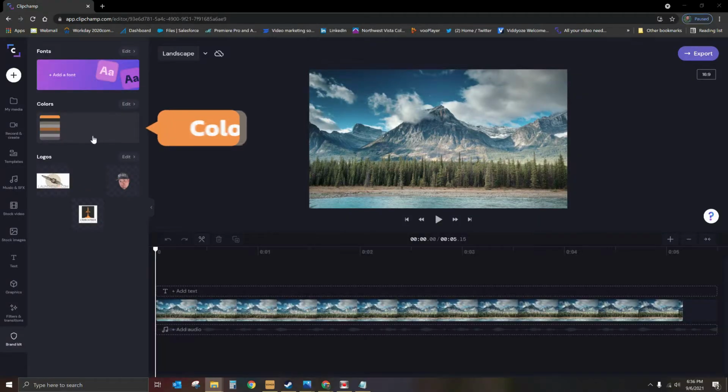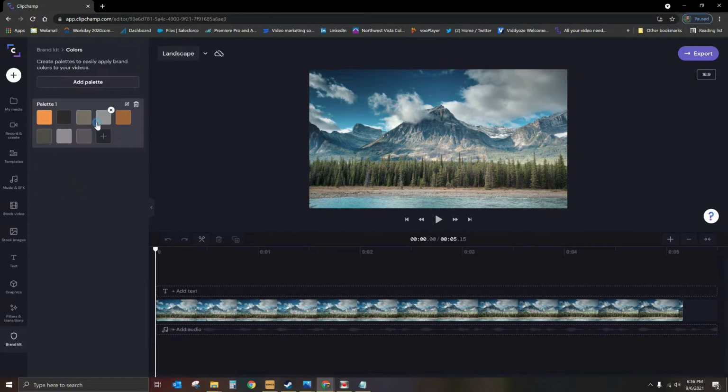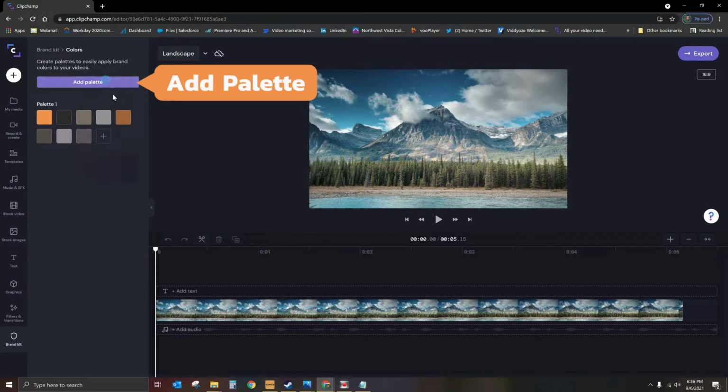So now that we got the color scheme downloaded, we're going to go ahead and load it into Clipchamp, into the brand kit. So here I'm going to go ahead and select where it says colors. Now I will say that I already have the palette for the logo that I showed you a second ago. You can also add additional palettes.